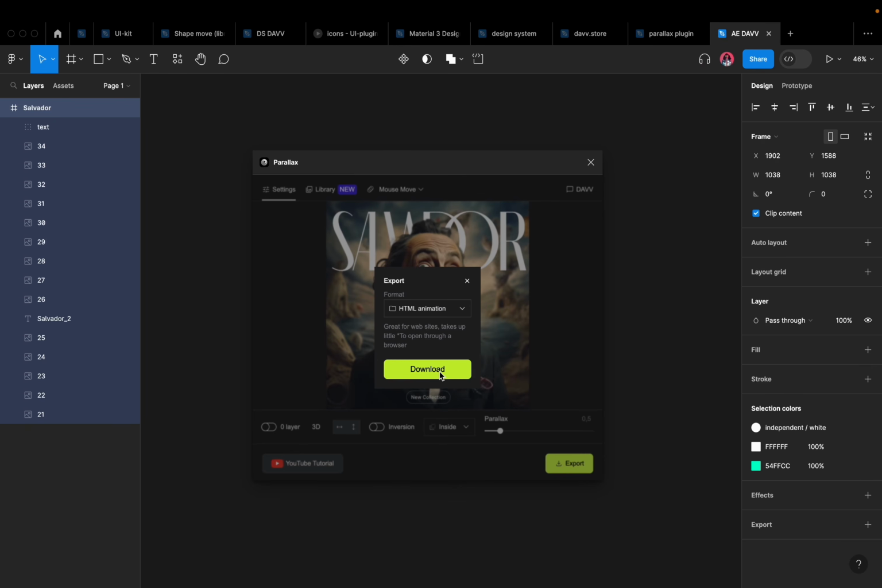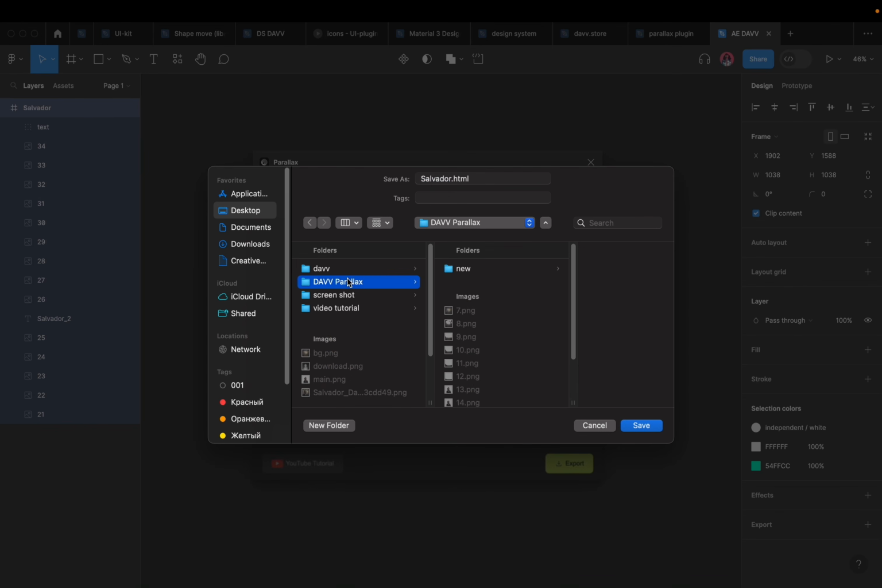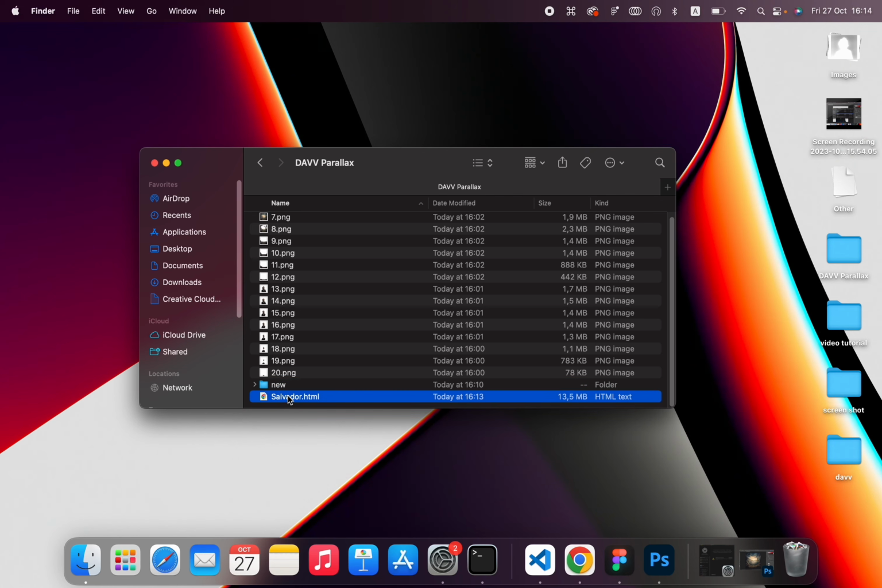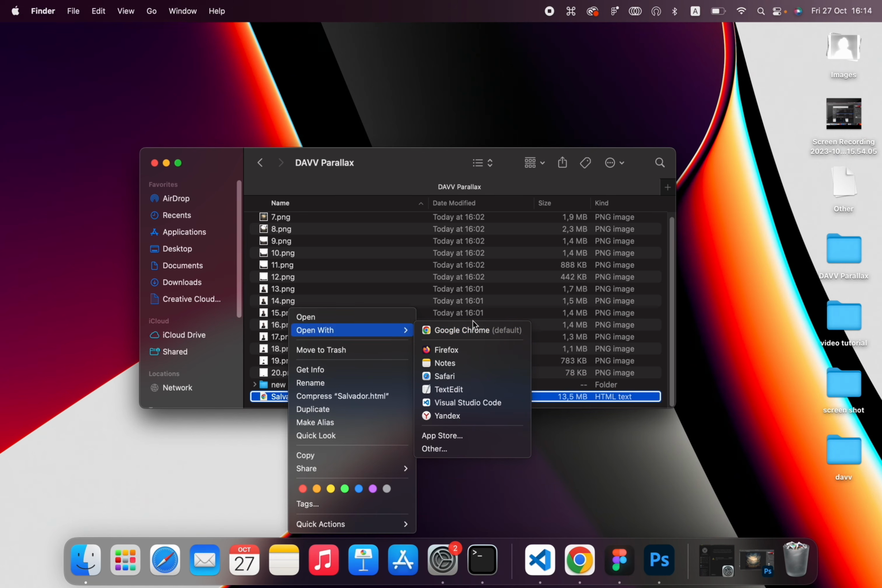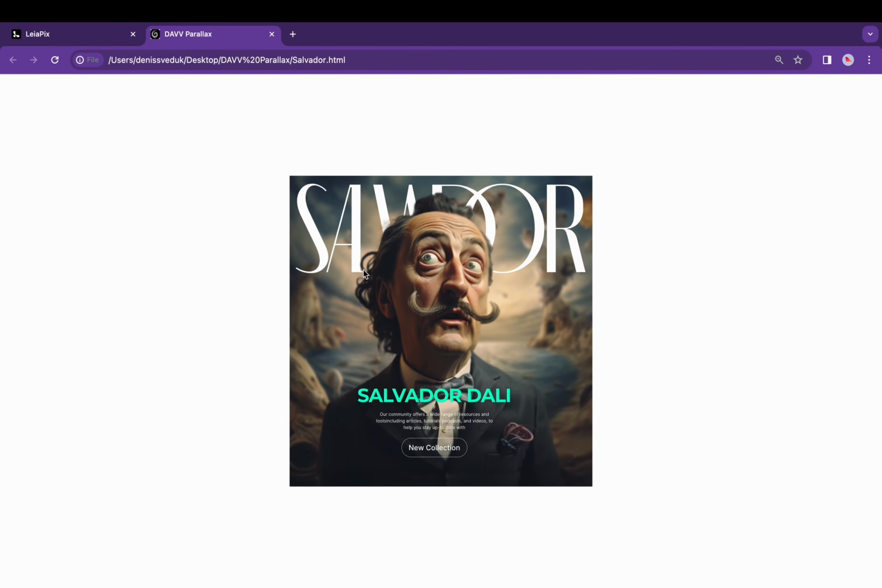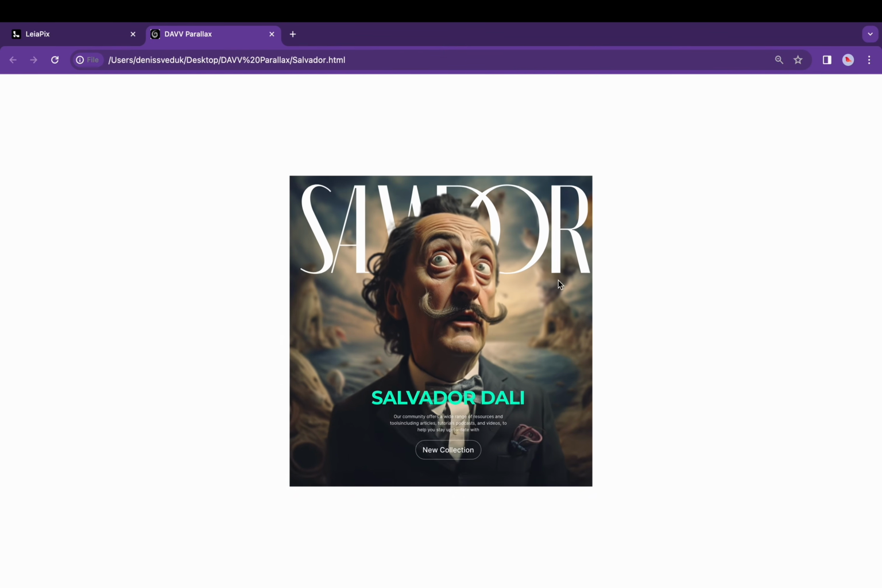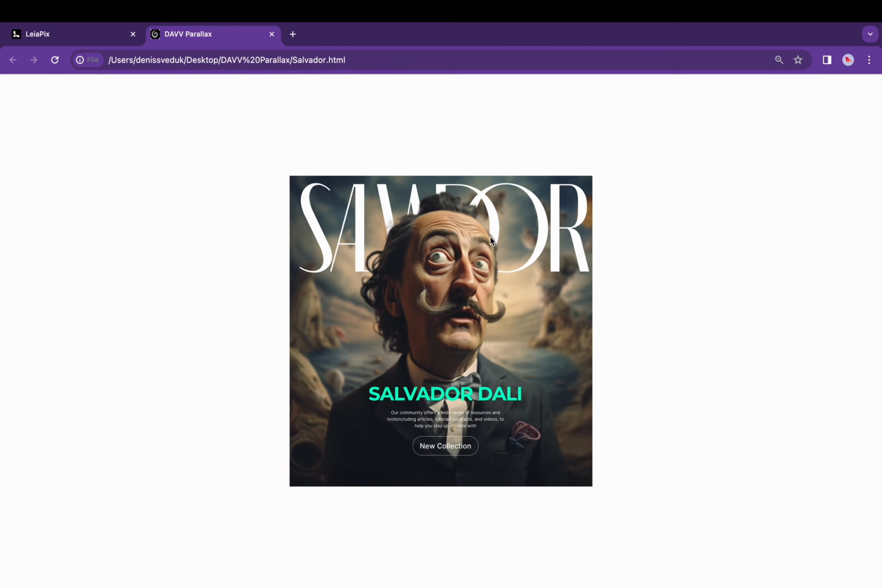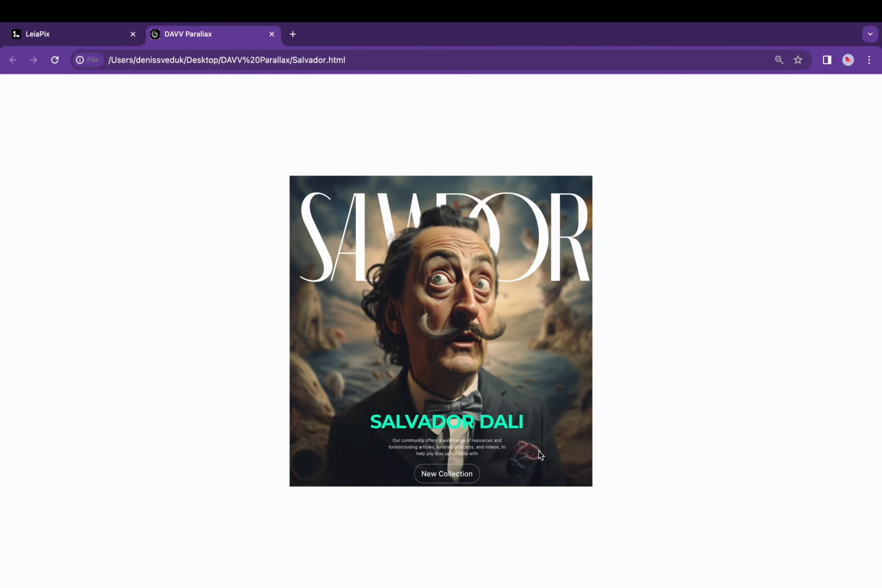If you want to add animation to a website, HTML format is suitable. Save the file. Open it in a browser. As you can see, the mouse movement effect is still there and working. This file can be sent to the client and developer to demonstrate the parallax effect.